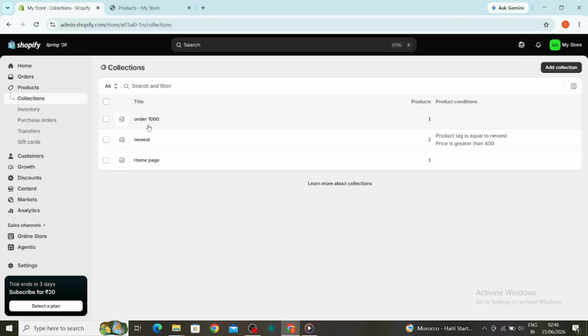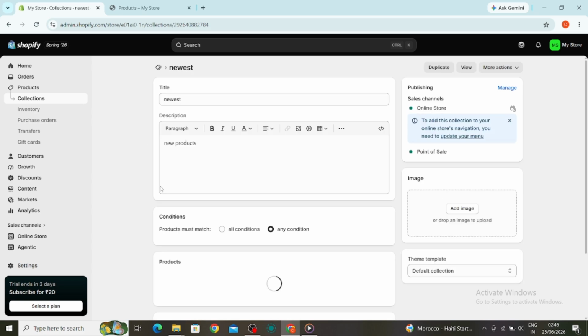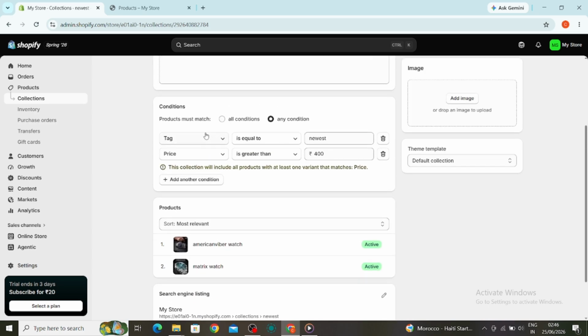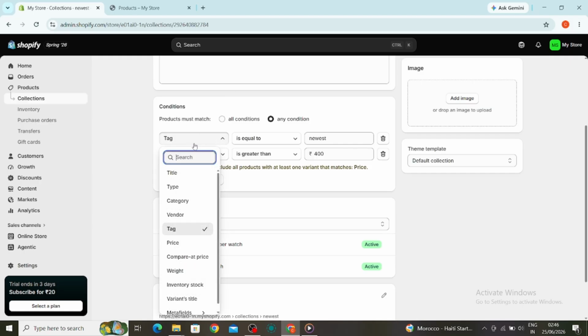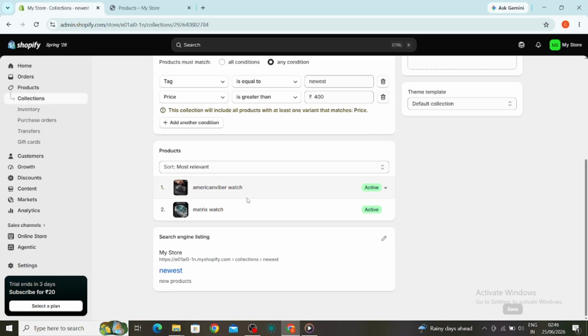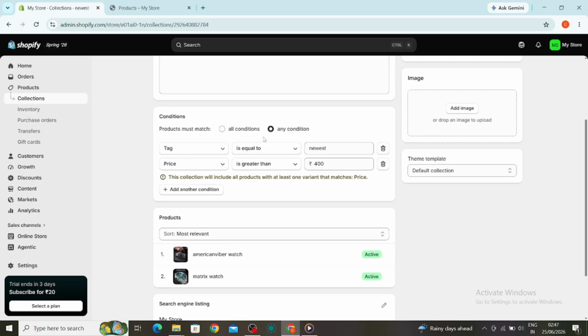If you're using an automated collection, carefully review the collection conditions. Automated collections include products only when they match specific rules. For example, the collection may require products to have a certain tag, product type, vendor, or price range. Open the product and verify that it meets all the required conditions. Even a small difference, such as a missing tag or incorrect product type, can prevent the product from appearing.